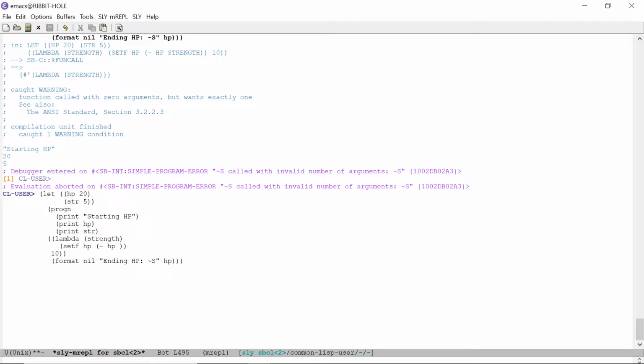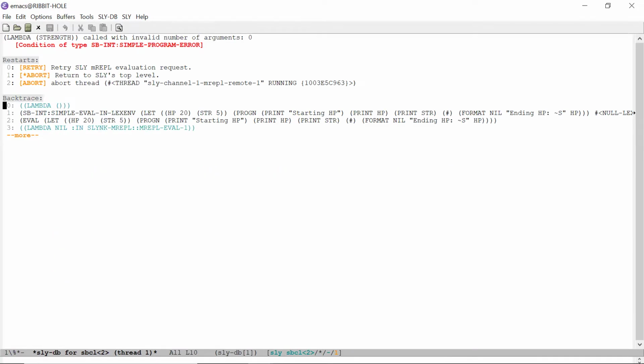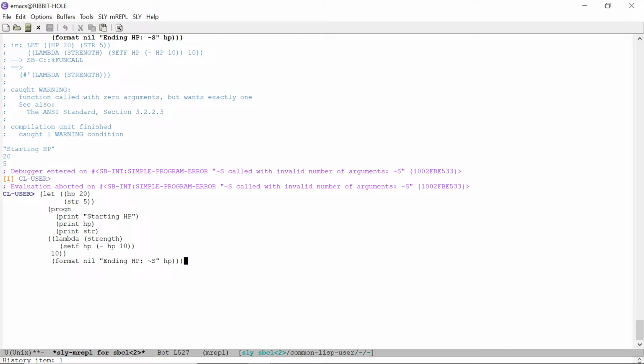I moved parentheses around, that's probably why, right? Let's just hard code 10 there and see if it's string called with invalid. I'm not trying to call a function called string, though. Oh, you want to know why? My lambda is closing there. So here's what I'm doing wrong. This has to be outside that one.